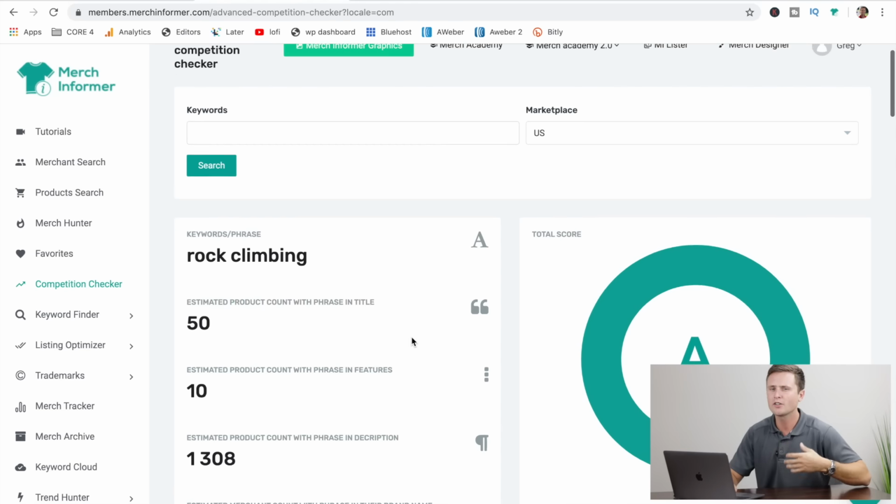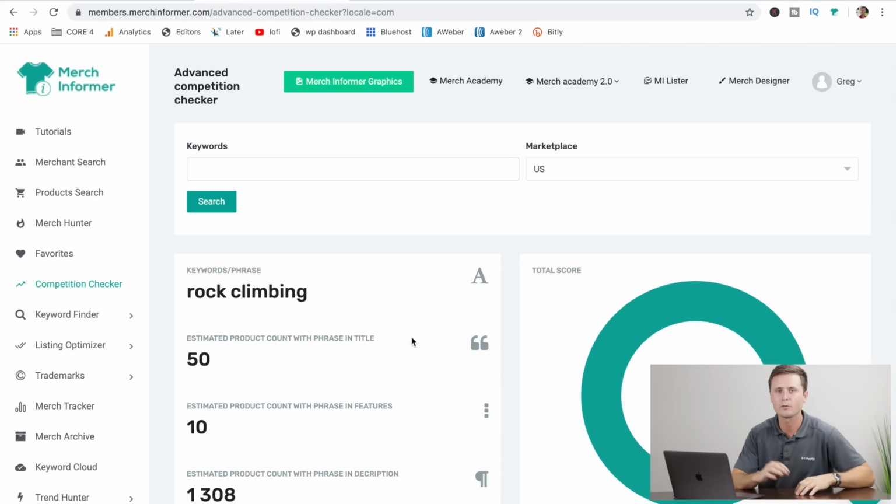And as I was starting to get into before, there are a lot of different features within Merch Informer. This is just their competition checker. So if you guys are interested in any of these other features that are within here and you want my take on it or how I personally use it, just let me know down in the comments. Maybe I can make some future videos for you guys on these tools.